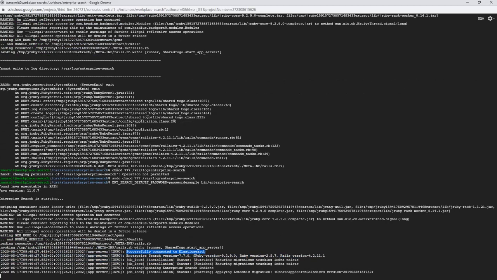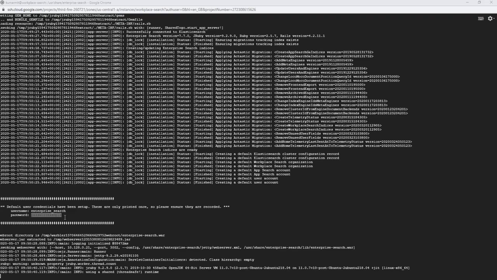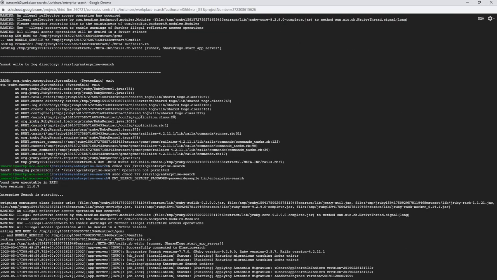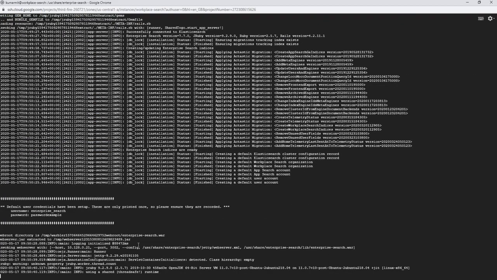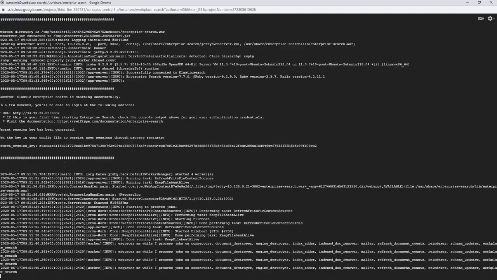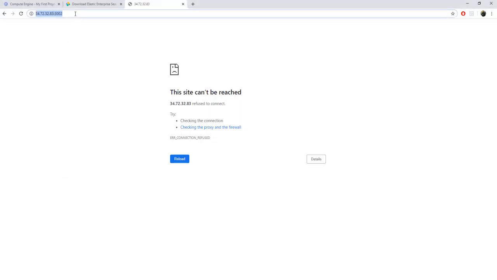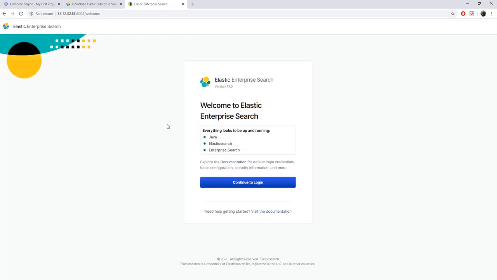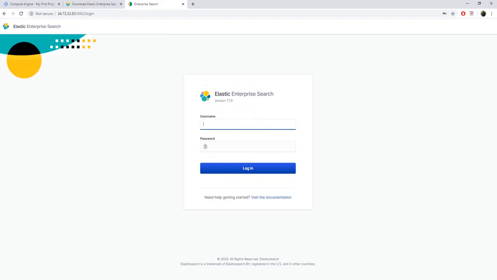Okay, it has connected to Elasticsearch. So it looks like it uses the default password. Okay, I left it as password example. So that's how it is. Session key has been created, so we should be getting the UI up. All right, so we have our Enterprise Search ready to be used. So just click on continue login and then copy the username and password which was printed. And this one is the password, and I'll say login.